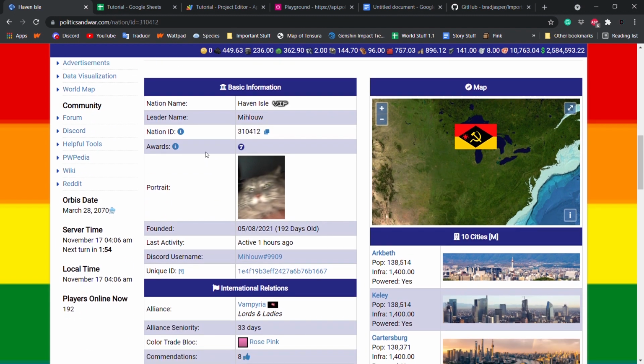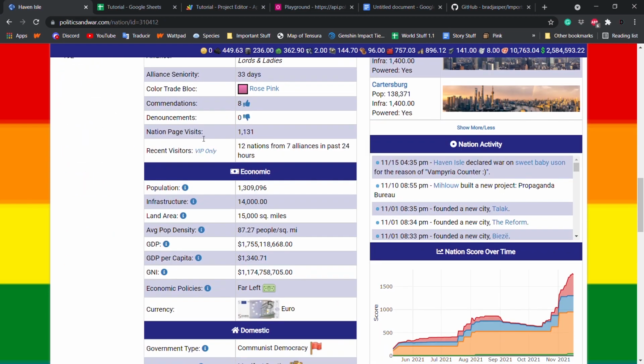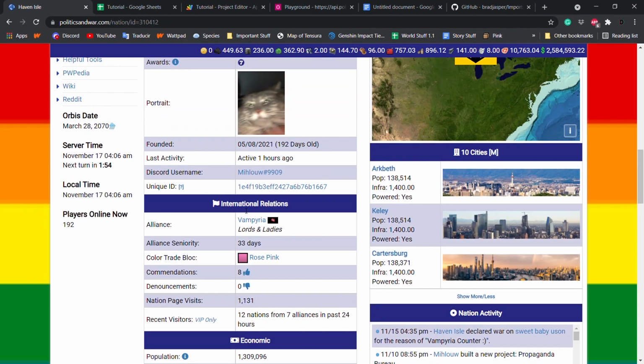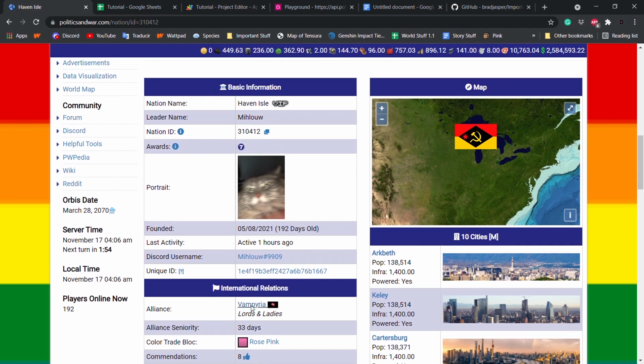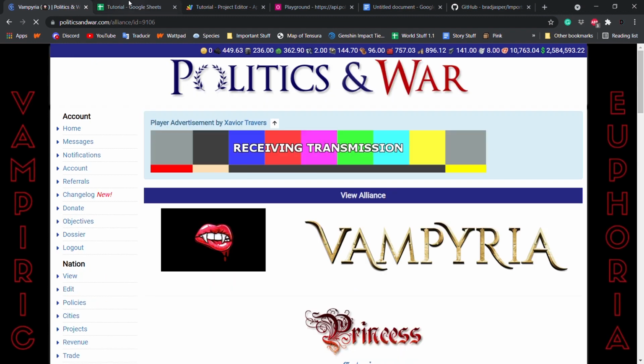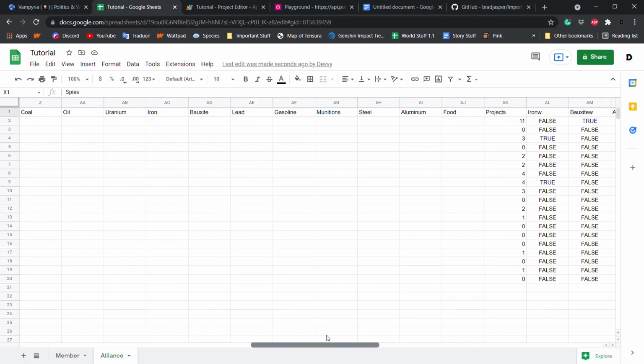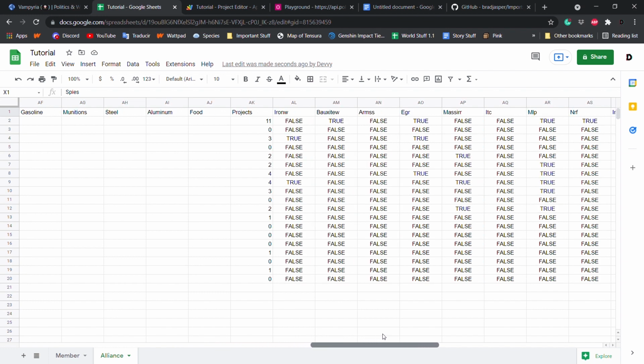If we were to click on her nation, for example, and scroll down, you'll see that I don't currently have access to the amount of spies that she has. That's simply because, like I said, I am not an officer or higher in rank of this alliance. If she were to do this with her key, it would show all of this information here because she has access to them. All right, so that's something to note.